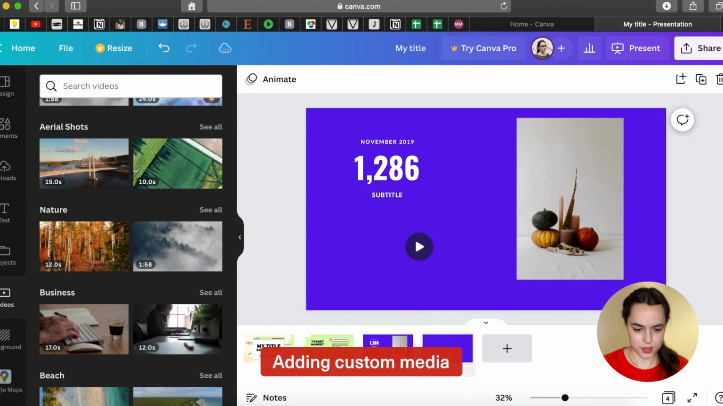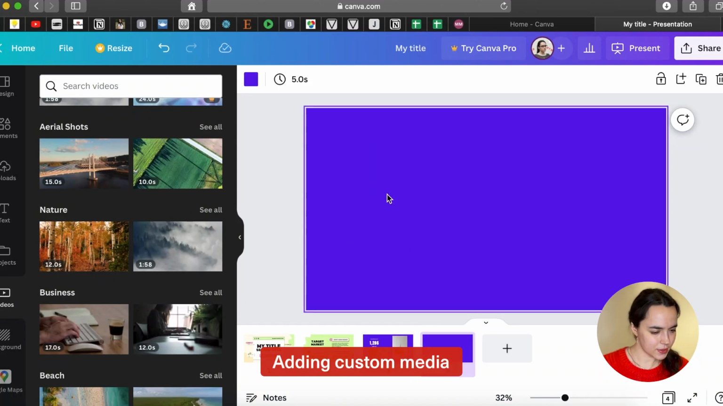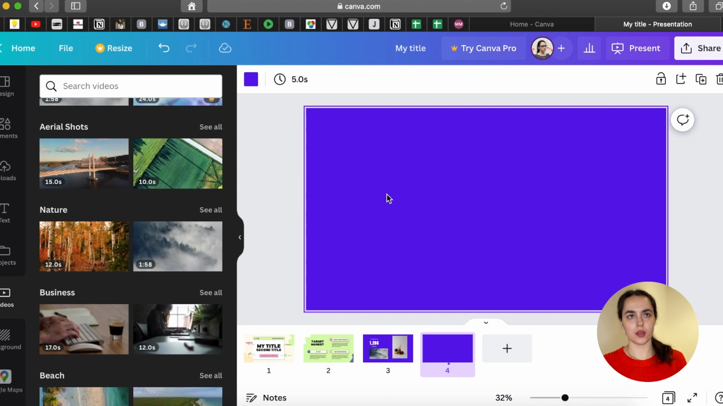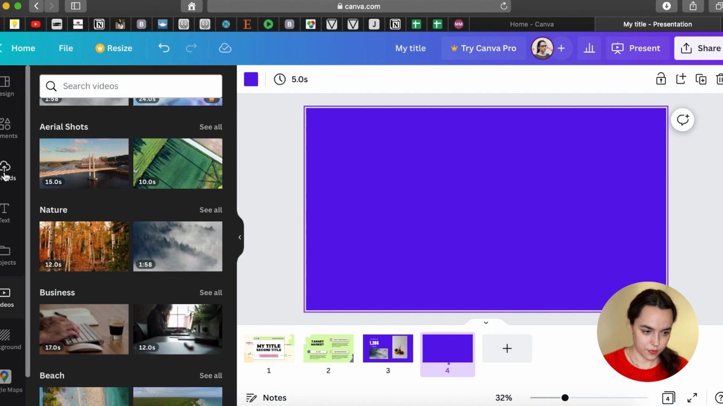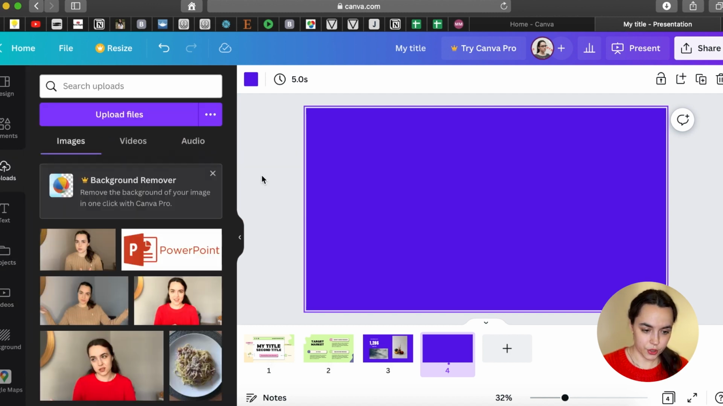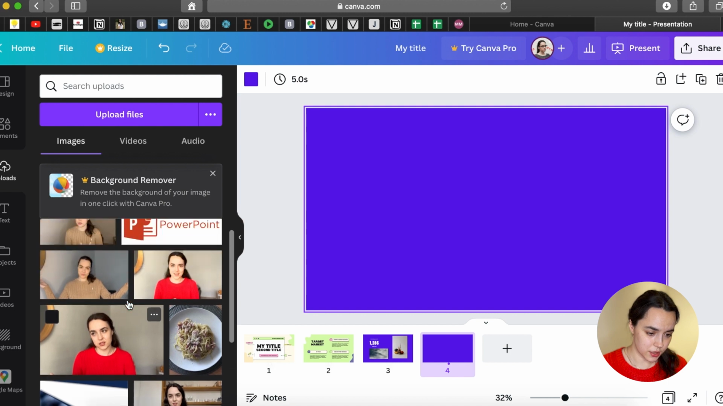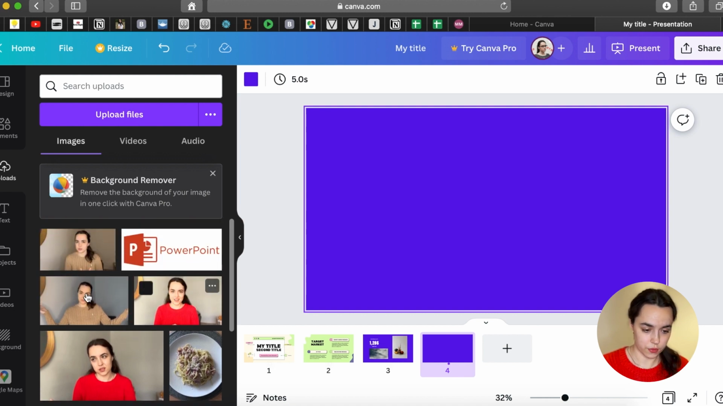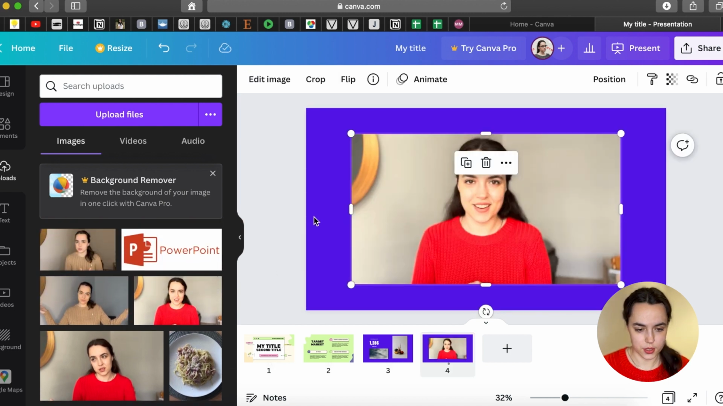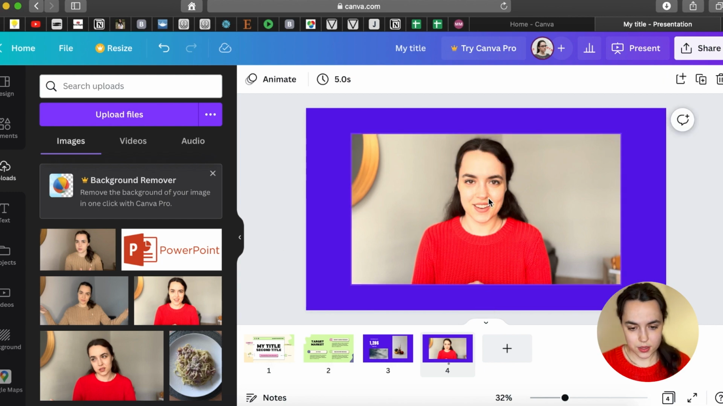Let's add another slide. And if you want to add your own elements like images or videos, you need to go to the tab Uploads. And here it is. These are images that I already uploaded recently. And if I want to use one in my presentation, I just need to click on one of the images, for example, like this. And that's it.